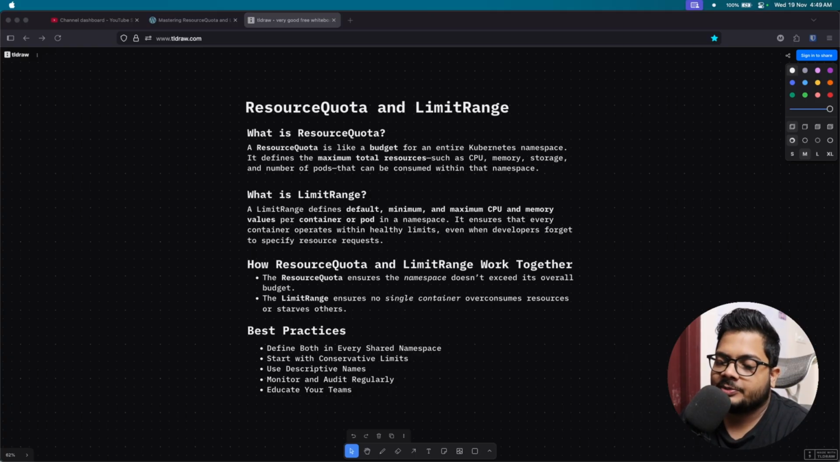Namespaces, you can think of as a logical space. The resource quota, you can think of as the restriction that we can apply on that namespace. By definition, a resource quota is like a budget for an entire Kubernetes namespace. It defines the maximum total resources, such as CPU, memory, storage, and number of pods, that can be consumed within that namespace.